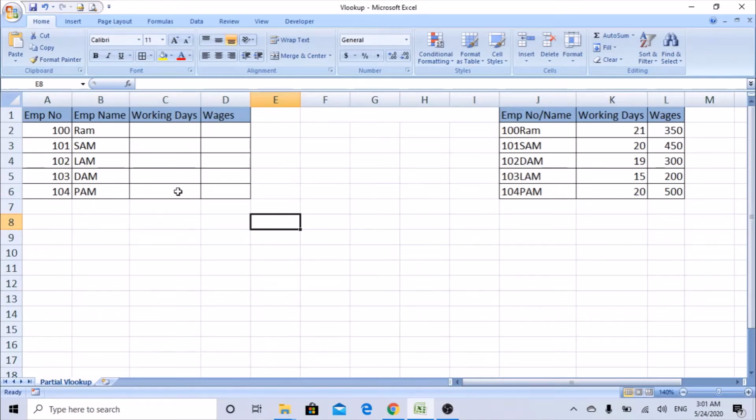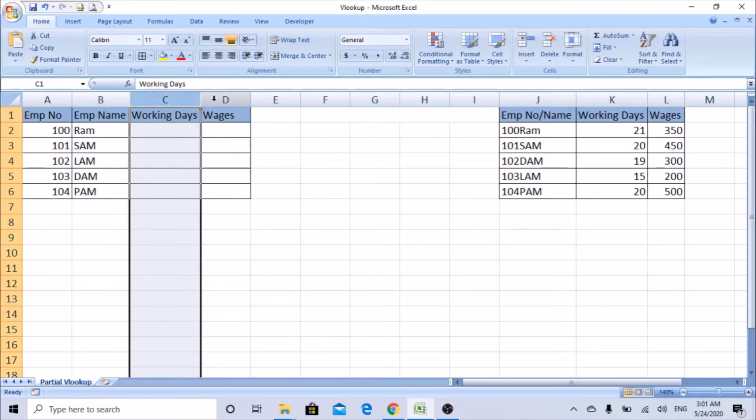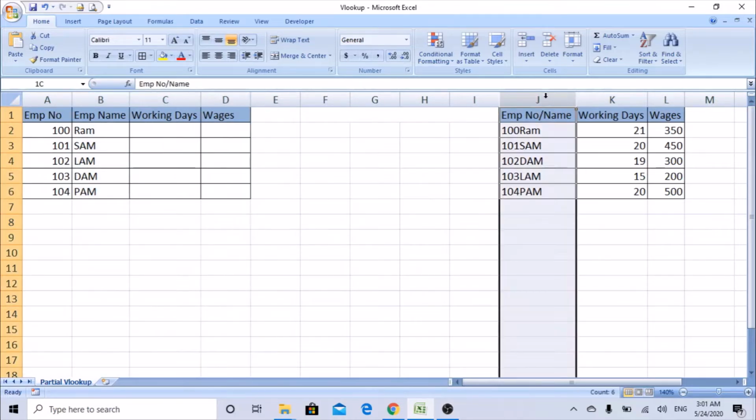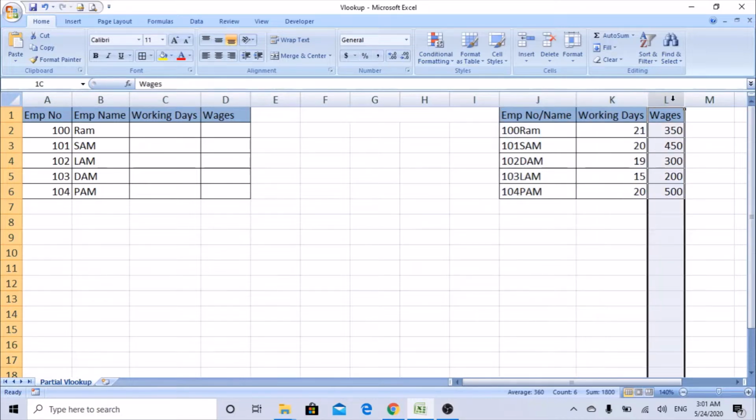Today's session we'll be learning how to use VLOOKUP on a partial text to get the values. So I have a simple data: employee number, employee name, working days, wages. And I have an employee number, working days and wages here. We try to pull the values from working days to wages in K column to C and D.